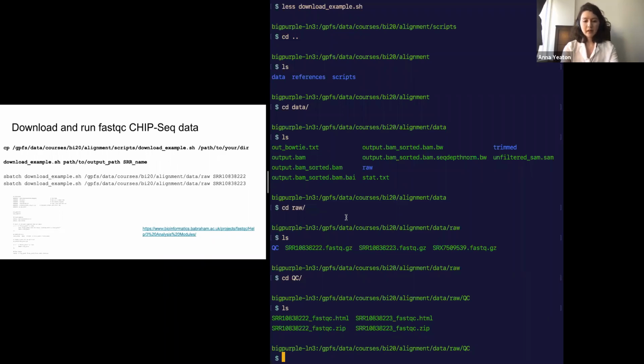Okay, I'm going to give you a second to run that. I'm not sure how long it'll take everyone. But I'm going to assume that you ran sbatch, download example, the path where you want it to go, and this SRR file. So we're using these two here, SRR10838222, and the one that ends in 223.